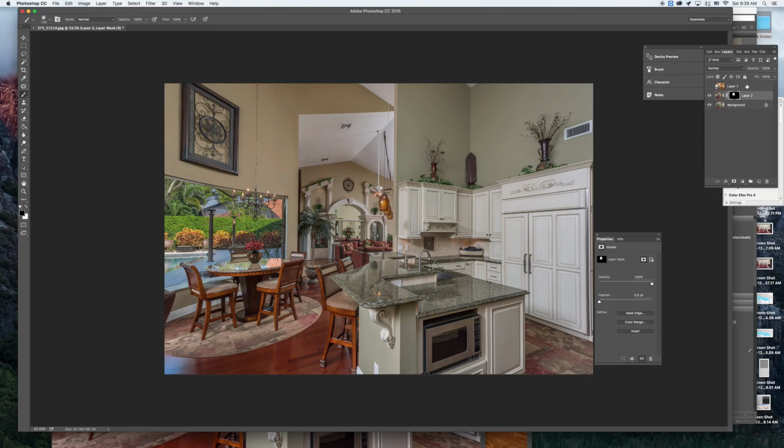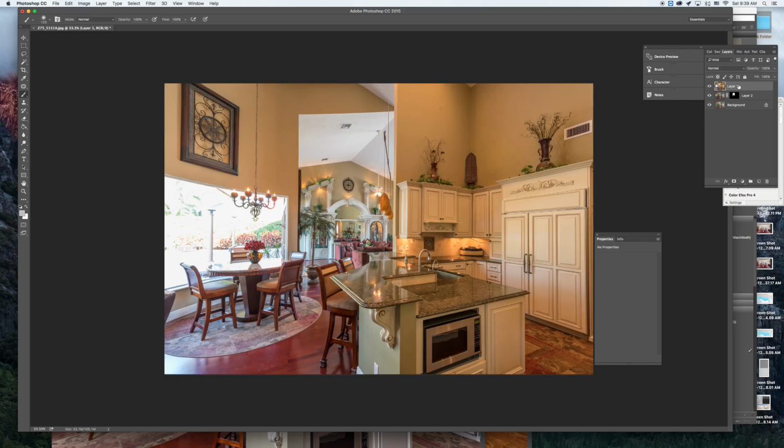Okay, so then we put a natural light on top just to fix the ceiling a little bit. We're gonna put this layer, put a mask on it.